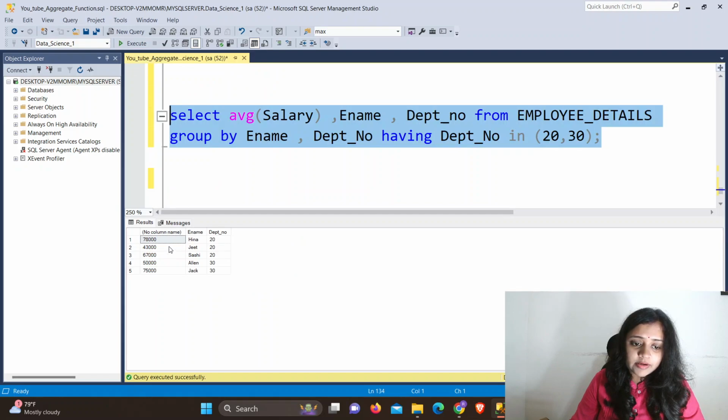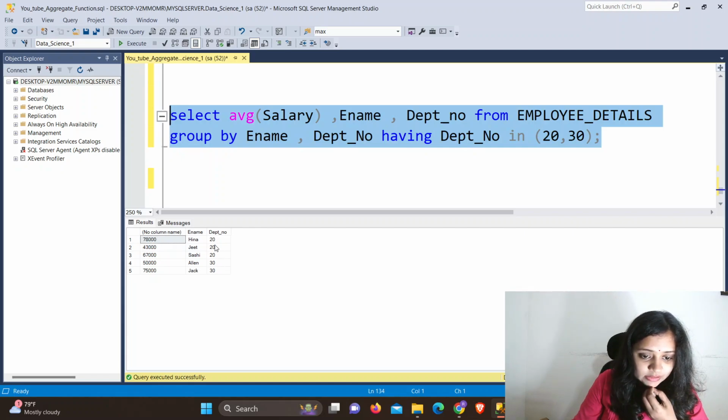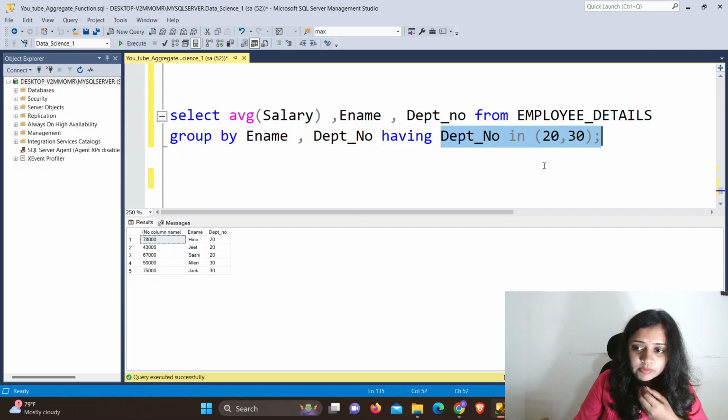We are getting the average salary and name is Hina. Now for department number 20, the average salary is 78,000. For 20 and 30, we are getting both. This requirement is fulfilled. Department number should be 20 and 30. So see, now we are getting the e name, and we are getting the average salary. So for department number 20, whatever the average salary is, we are getting that.